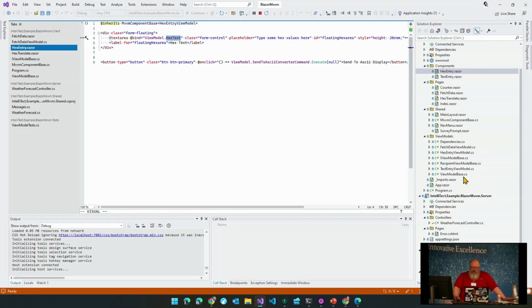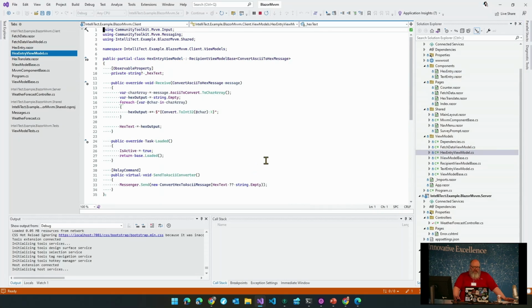So what do those ViewModels look like? Right now we're looking at hex entry. Let's look at the hex entry ViewModel. So here's the method that accepts that command, the send to ASCII converter, that the button is wiring up to.